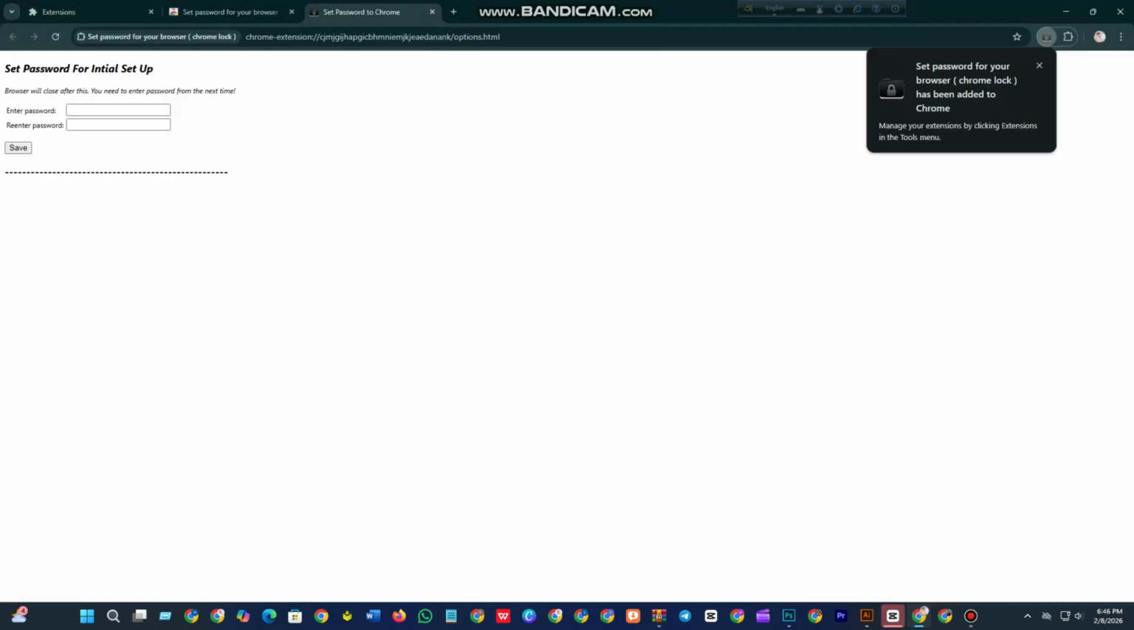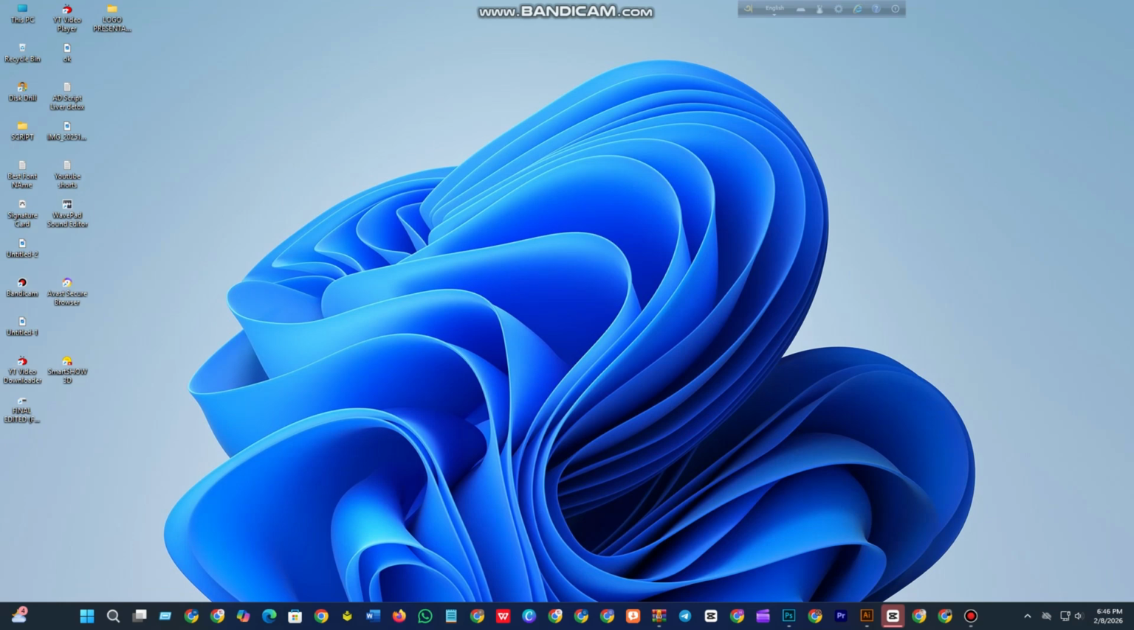And now here you can set a password according to your need. So choose a password and remember it. Click on OK. Set password for your browser. Click on OK. The Chrome browser will be closed for applying the password settings.